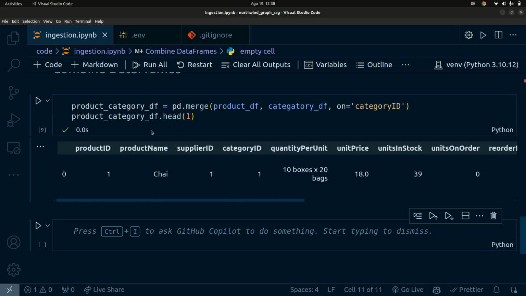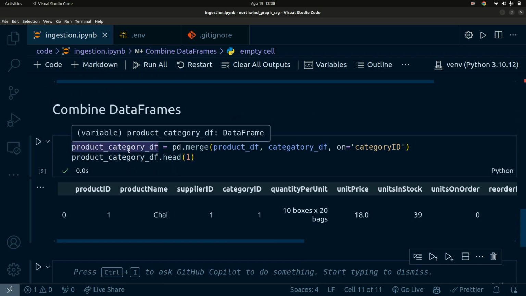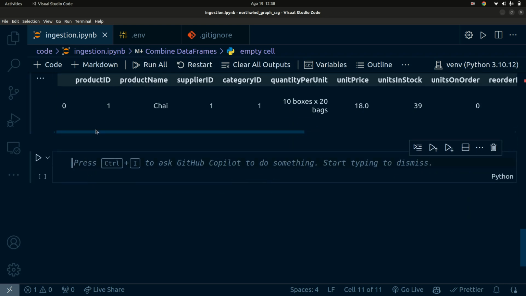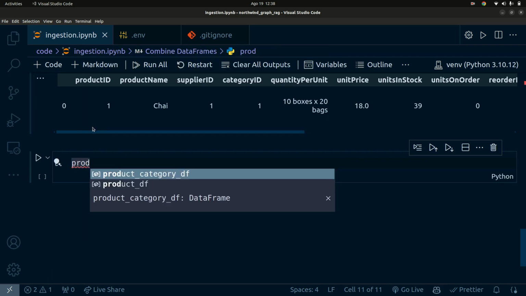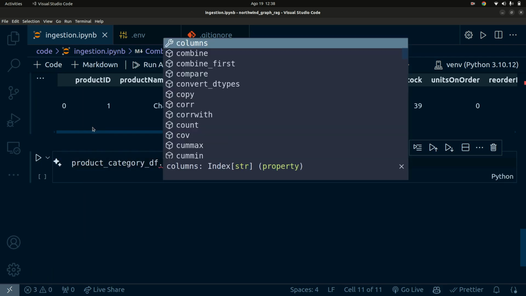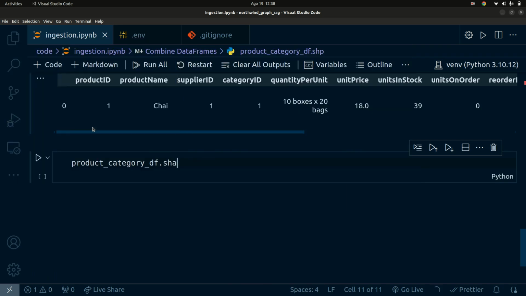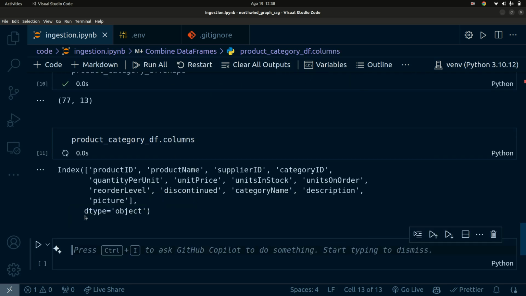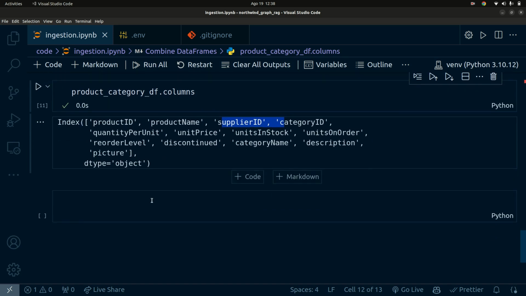Awesome. So now we have combined the products and the categories. Now I'm going to combine the product, the categories, and the supplier. We can look at the different columns that go into the combination. So we do product category data frame dot shape, and you can see the shape of that. It's 77 rows and 13 different columns. We can also look at the columns of the product category data frame, and you can just run that. These are the different columns: the product ID, the product name, and you're going to use all this to insert data into our knowledge graph.